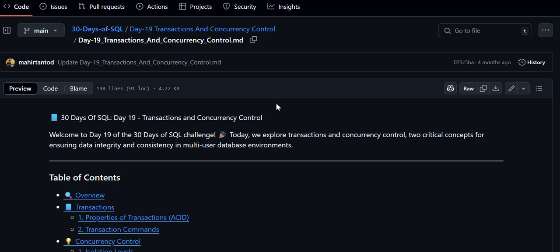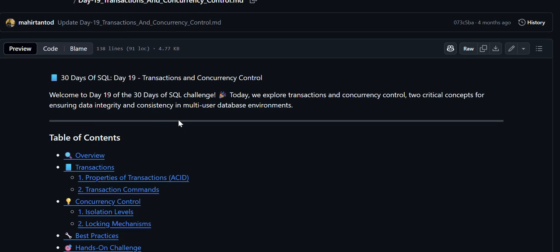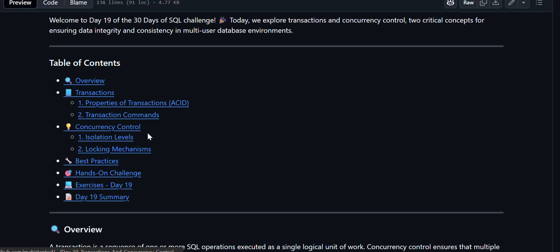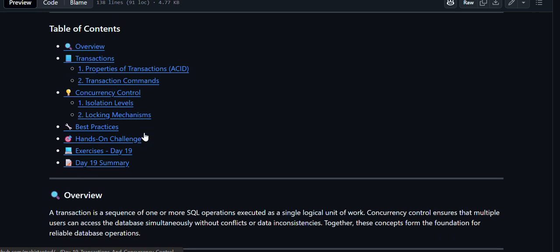Data science challenge where we'll go over transactions and concurrency control. These are two critical concepts for ensuring data integrity and consistency in multi-user database environments. We'll look at an overview, transactions, properties of transactions, ACID, transaction commands, concurrency control, isolation levels, locking mechanisms, best practices, a hands-on challenge and exercise, and a Day 19 summary.